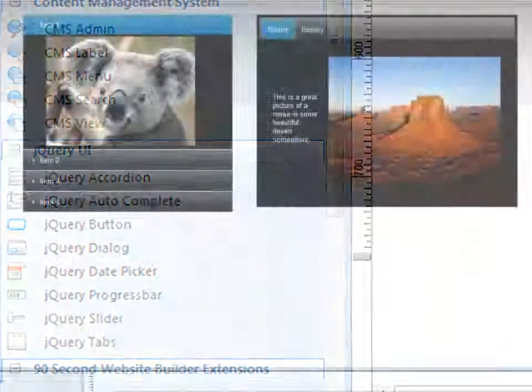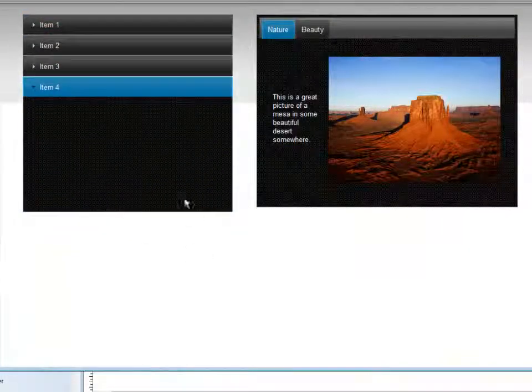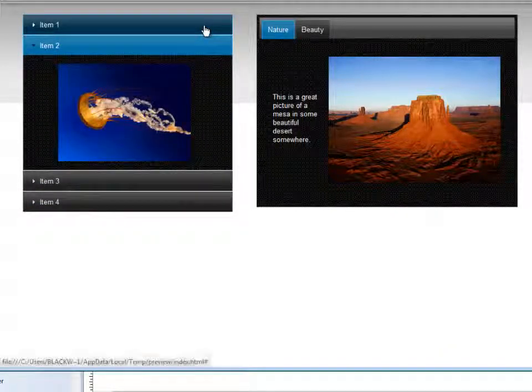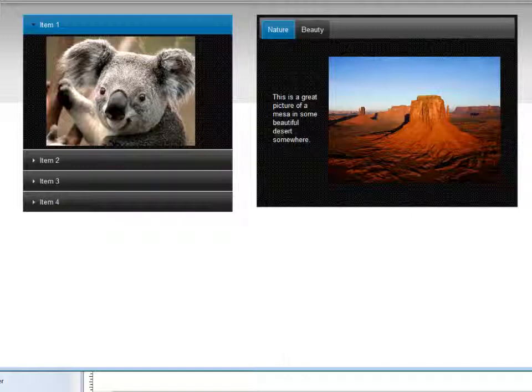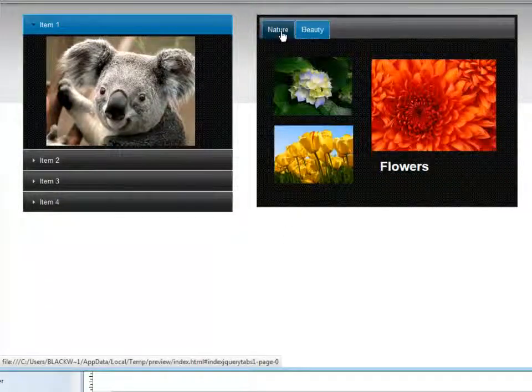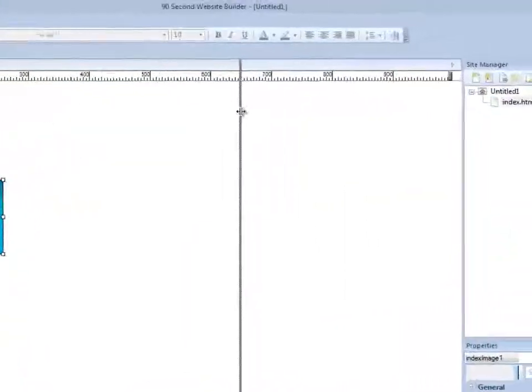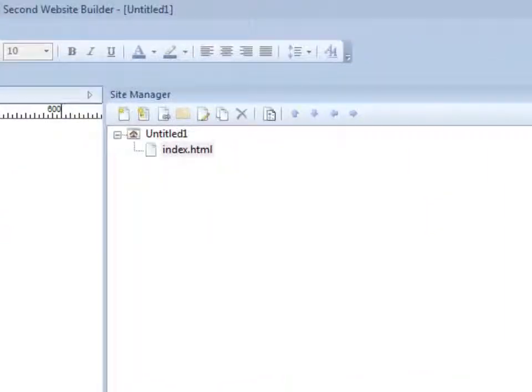These are just some really fancy objects you can put on your site. Normally, these would take some complicated programming, but with 90-second website builder, you just drag these objects into place and they just look great and they work great on your website. So watch the videos that show you how to use the jQuery objects because that really adds a level of professionalism to your website.